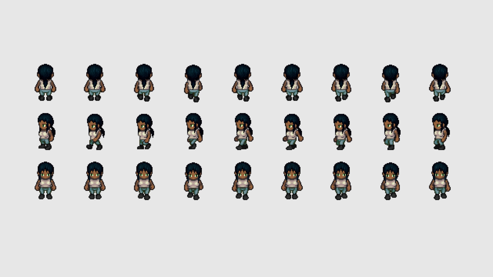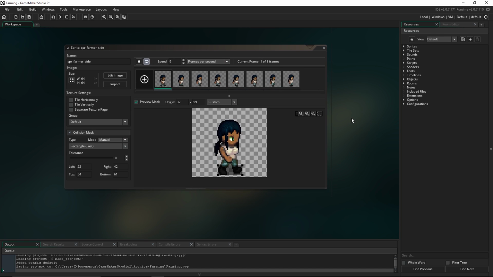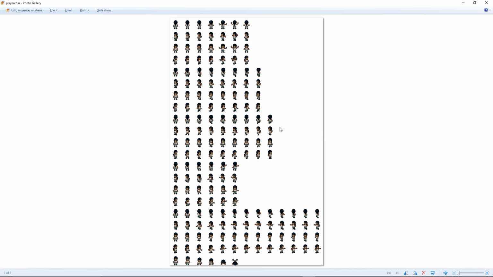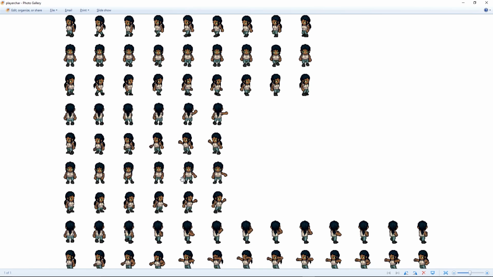And we're actually going to be doing things differently, but let me just show you how you'd go about importing a sprite from, say, a complete sprite sheet. So this is my sprite sheet right here. You can see it's got a lot of different animations.